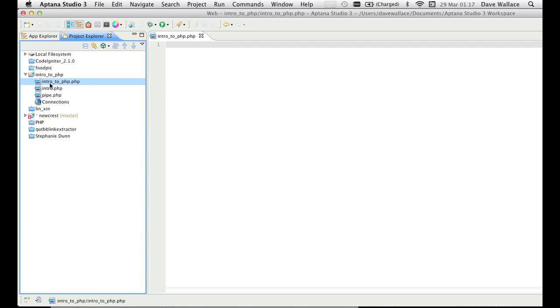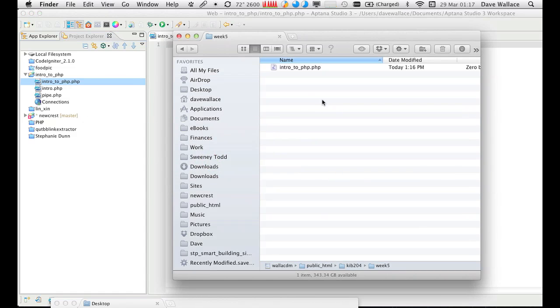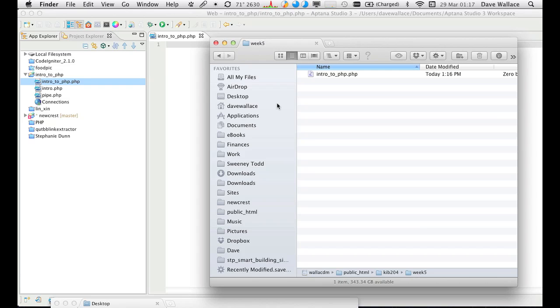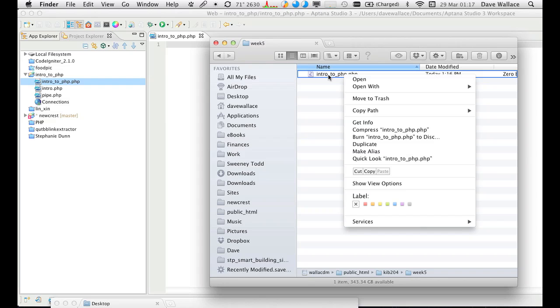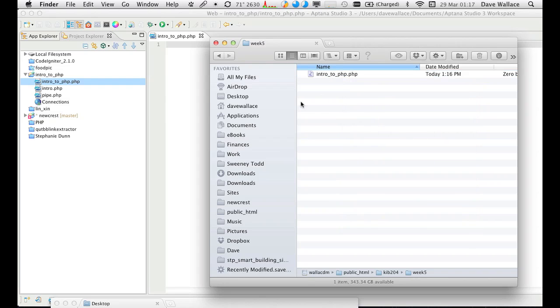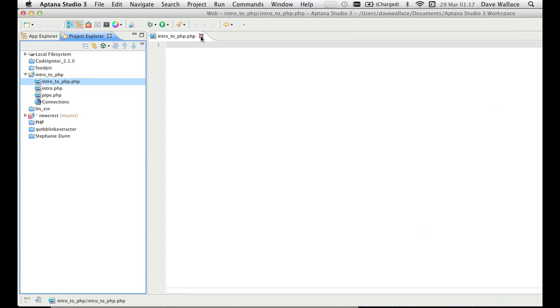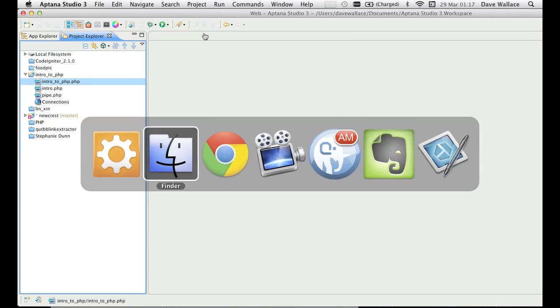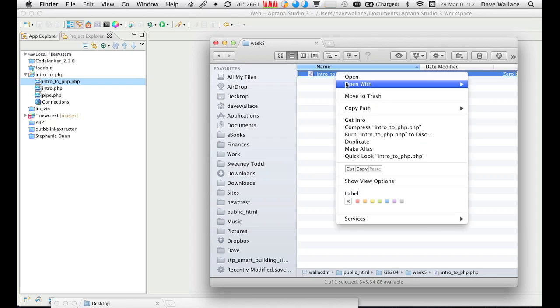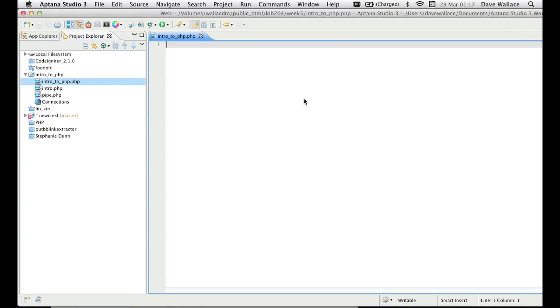Okay, so I am just going to drag mine across. But if you can save directly to there, then that's fine. If not, I'd suggest just saving it to your desktop or somewhere first and then dragging the file across. And then you can open it directly from this location. So I'm going to close this down and I'm going to reopen this file now that's sitting on my network drive.